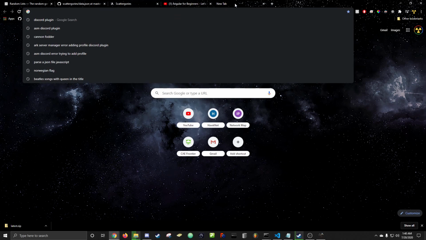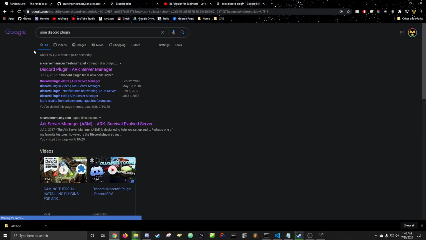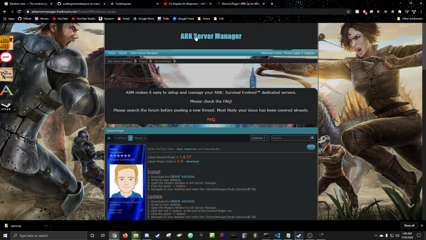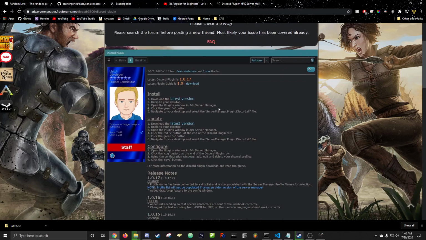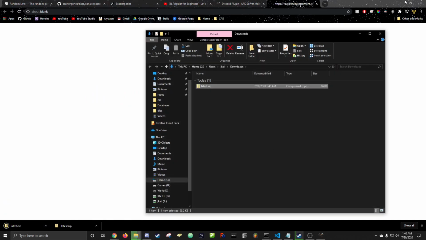So first thing we need to do is go to a new tab, and I want you to go to ASM Discord plugin, and the first link should be the one you need. And it should go to this Ark Server Manager freeforum.net. You can install the latest version of this plugin, and you can get the latest zip right here.